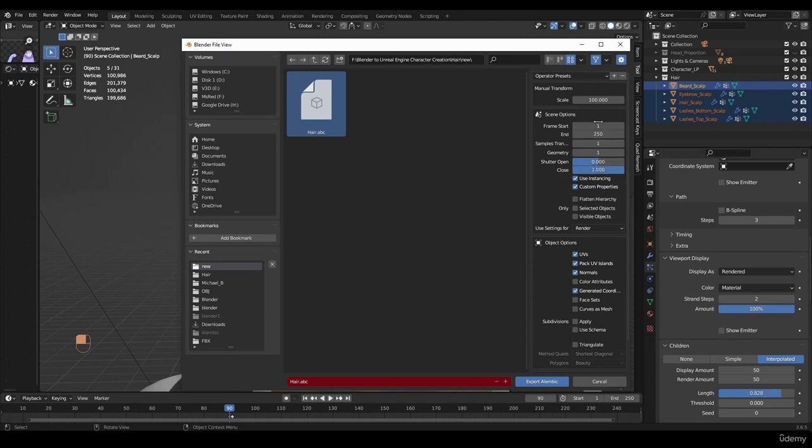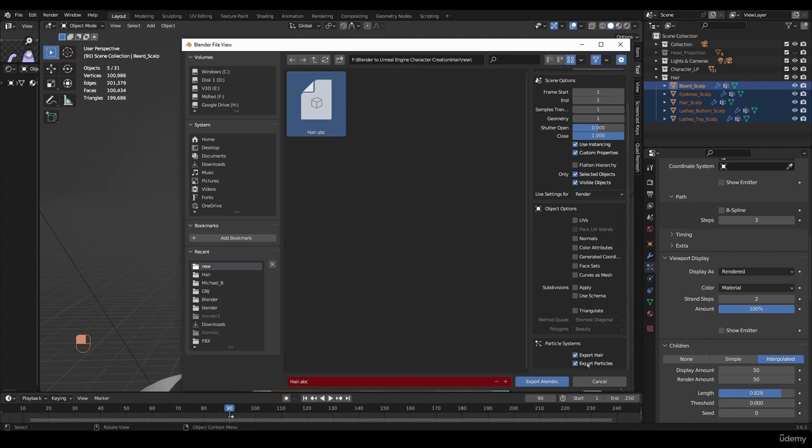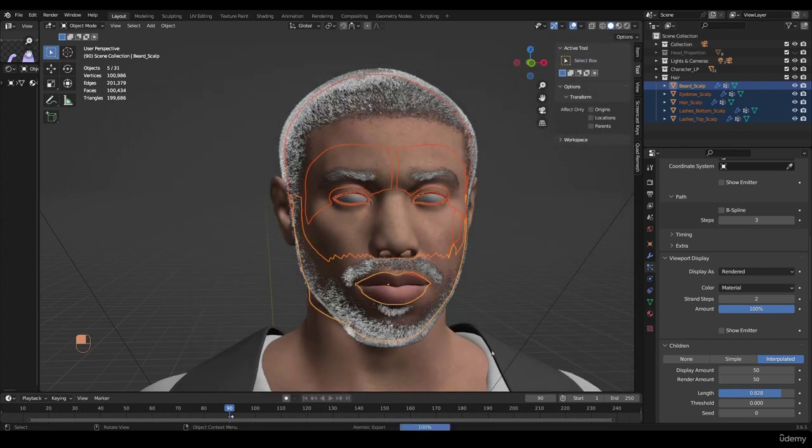Okay, so 100 is very important, and then the frame starts at 1, and it's going to be 1. Selected objects and visible objects, so it will only export out the hair meshes that we have selected. We don't want to export out the camera. We don't want to export out the lights, because that's also going to give you issues. You're not going to be able to import your hair if you have all the other objects selected. And then make sure that you turn off all of these. All right, turn off all of those, and then make sure export hair, export particle is turned on, and then export as Alembic. And there you go.